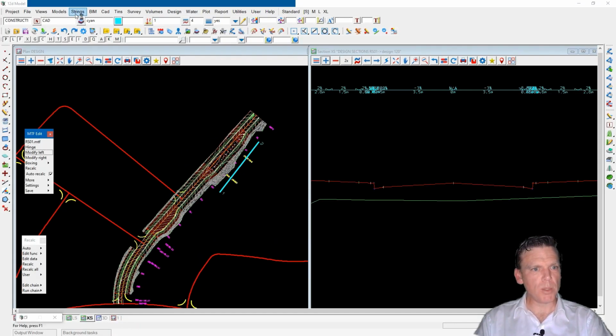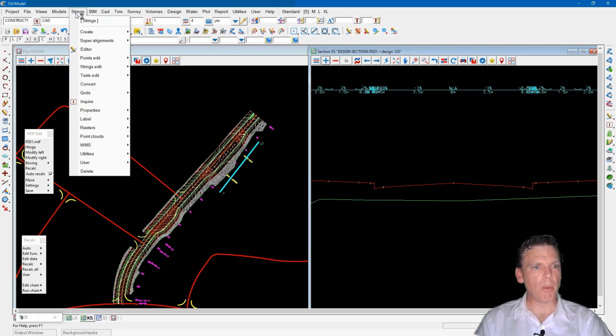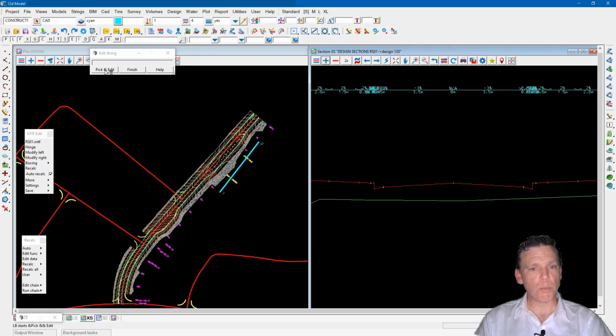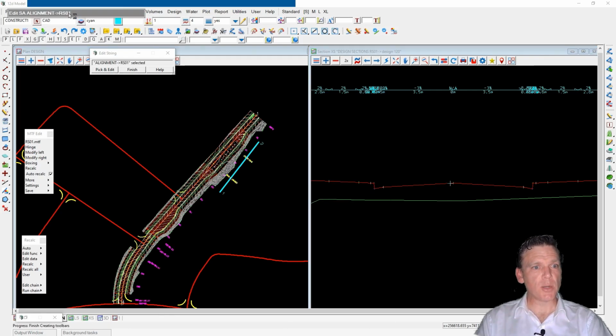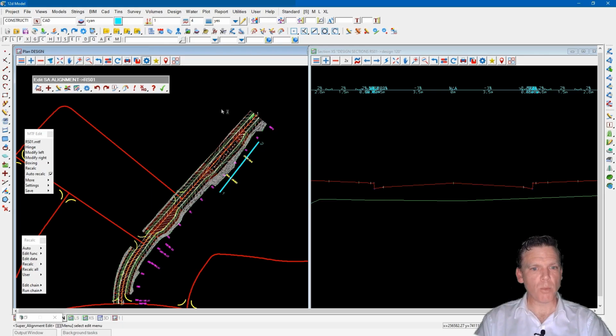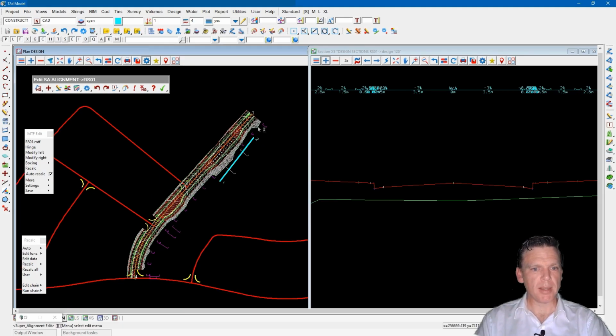So in 12D, if we needed to adjust the alignment, we'd be coming under strings and editor, and we could select our super alignment string, our center line. Once that's selected and accepted, you'll get the editor open for the super alignment, and you can see this row has actually just been set up in the IP fashion, sorry.